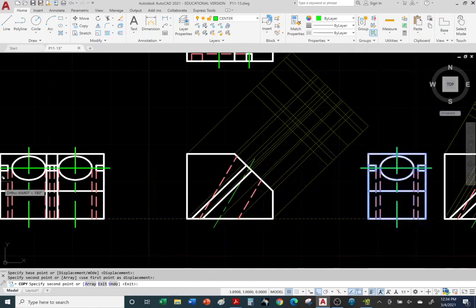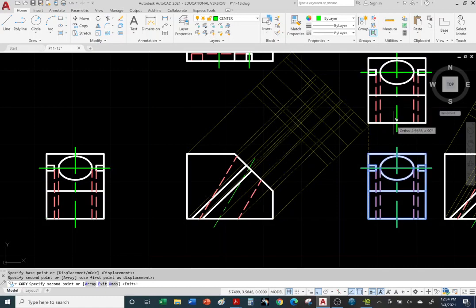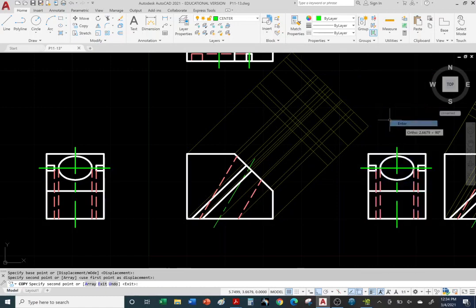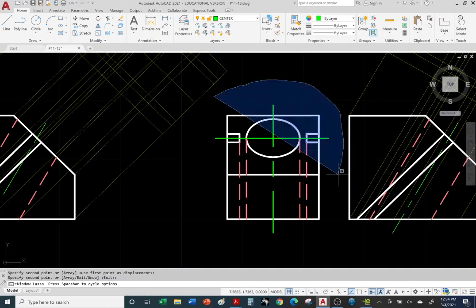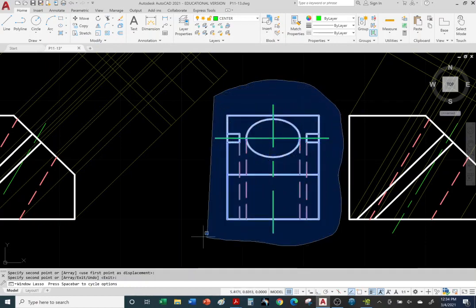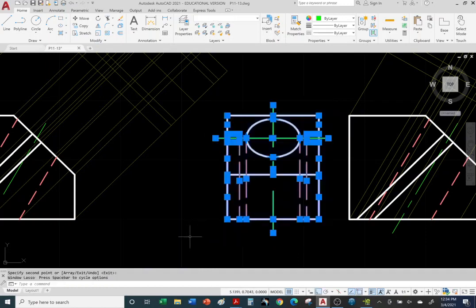Notice I have ortho on, so it only allows me to go horizontal or vertical. I'm done, so I can right click enter. All right, so I'm going to use this right side view and line it up with these construction lines. So I'm going to left mouse click again, hold to lasso around. Okay, so use your rope. Yeehaw! So we caught the right side view.